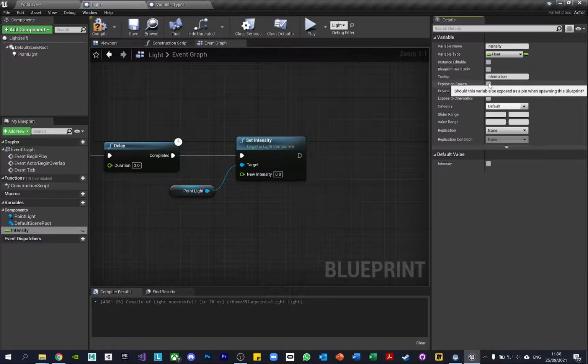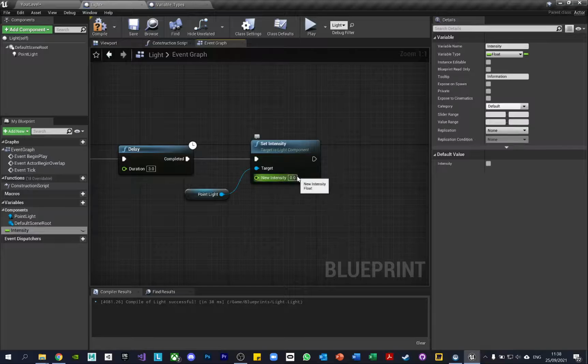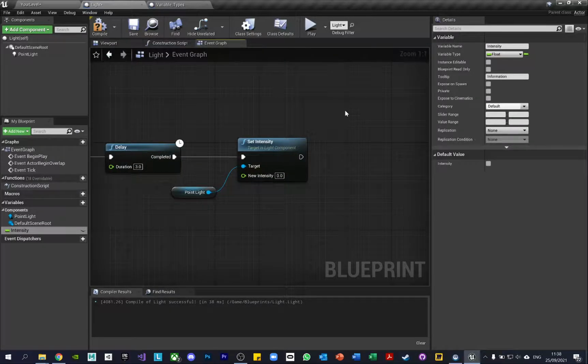We've got this expose on spawn, okay, which means that whenever you spawn this in a level, we'll go through spawning in another lecture, another video, you can manipulate this value straight away. Okay, it exposes it on spawn. It's kind of hard to tell you what it is here without seeing it in a node, but we will cover it.